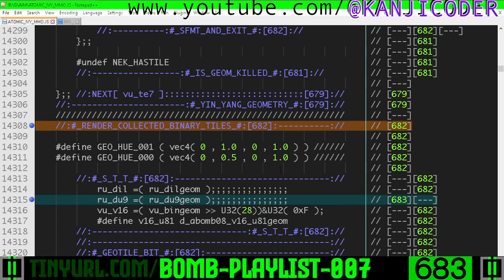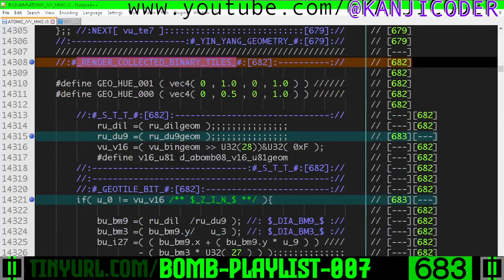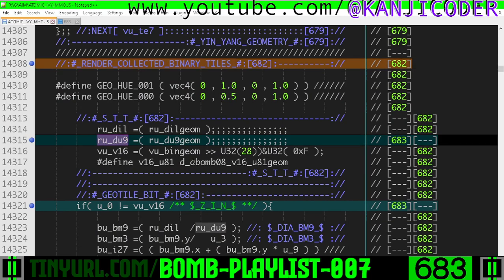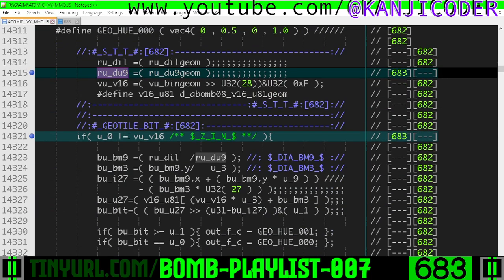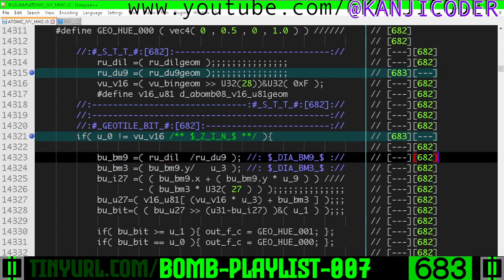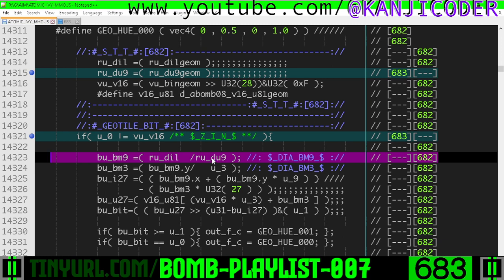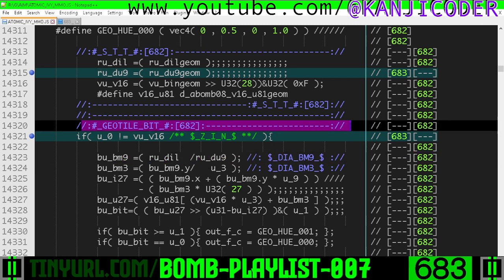Let's scroll down a little bit more. So render collected binary tiles. Right here, we're setting RUDU9 to the geometry ninths, and we're using that RUDU9 here in this formula. So this line was not wrong in the previous video, but it didn't have the correct value of RUDU9. Now it does. Also, we want to guard this section of code with this condition here. So if the tile value is 0, we don't want to render anything because tile value 0 represents nothingness.